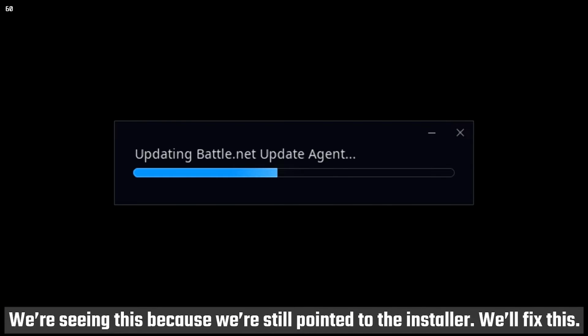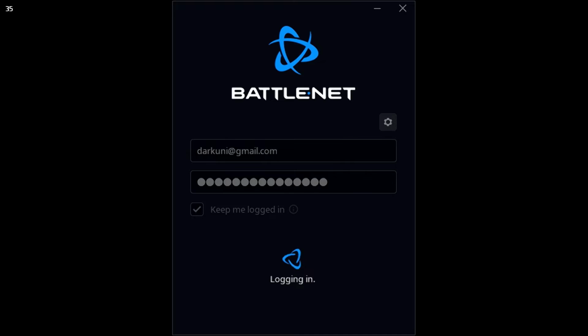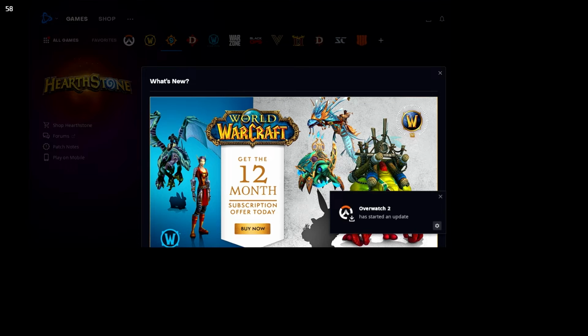Okay, now you're seeing this screen because we're still pointing to the installer, but once the installer realizes it's okay, it goes ahead and runs the installer. We don't want our launcher pointing to the installer. We're going to fix that in a little bit. We want it pointing to the actual BATTLENET.EXE.